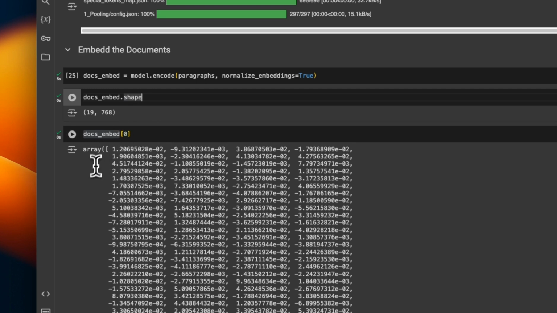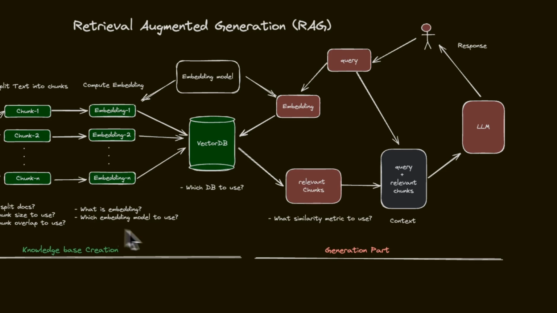I just look at the embedding of a single document, and these are basically numbers which are normalized. This is an array. So you can write this array along with the list of original paragraphs to disk, and that is going to become your vector store. Okay, so we are done with the knowledge base creation part, and we did that in pure Python. So now let's look at the retrieval part.